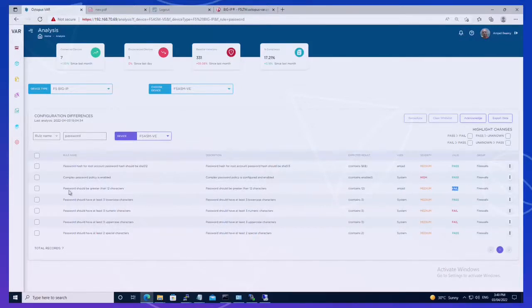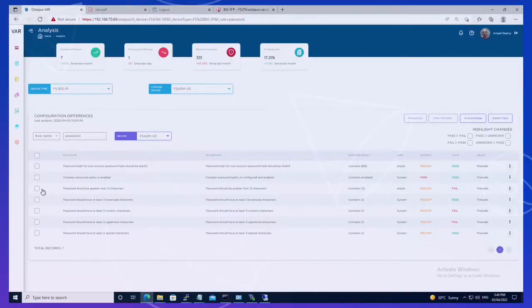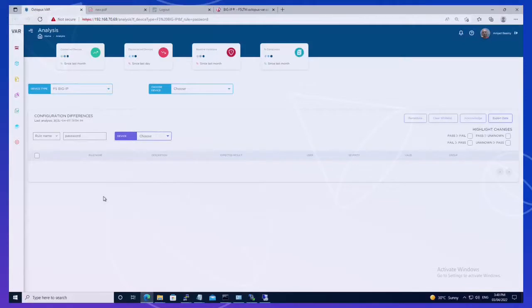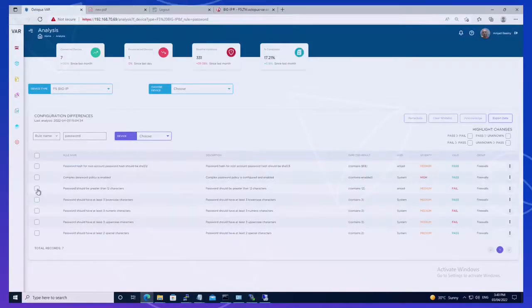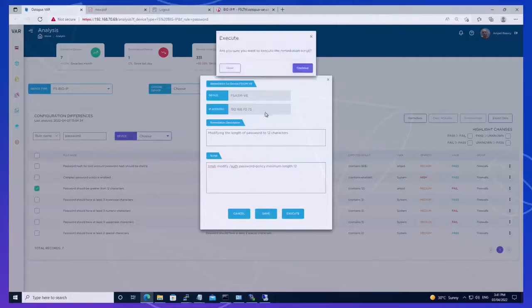But I need to fix it now. If you see here, the status is 10 and I need to fix it. I have the option to fix from here as well, by selecting remediate. In the remediate option, it will give me the value that I need to set. So I just execute.